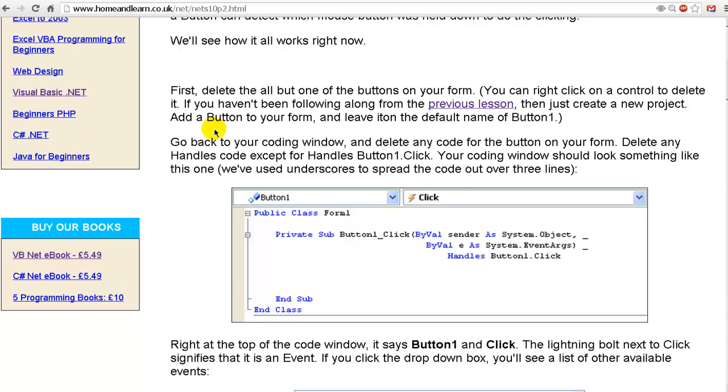It says first delete all the buttons except for one. You can click on a control to delete it. If you haven't been following along from the previous lesson, just create a new project and add a button to your form. So we just want to have one button, and we'll call it button 1. Go back to your coding window and delete any code for the button on your form. So get rid of all the code. Delete any handles code except handles button 1 click. Your coding window should look something like this one.